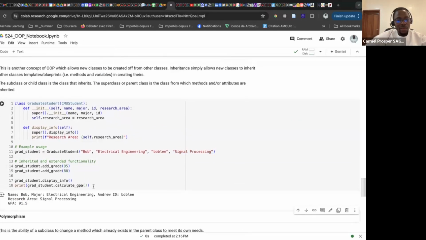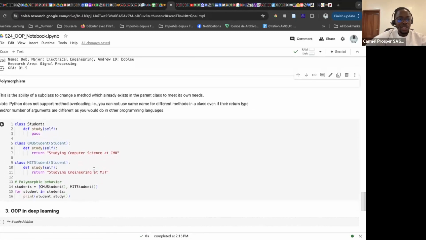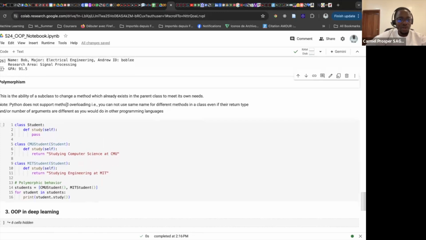Besides that, there are a couple of things that we can also do in object-oriented programming in Python. Particularly, if we would like to have 3, 4, or 6 different inherited classes, but we want them to customize the way they use some of the methods from the superclass, we can do that through the notion of polymorphism, which is basically the ability of a subclass to change a method which already exists in the parent class to meet its own needs.